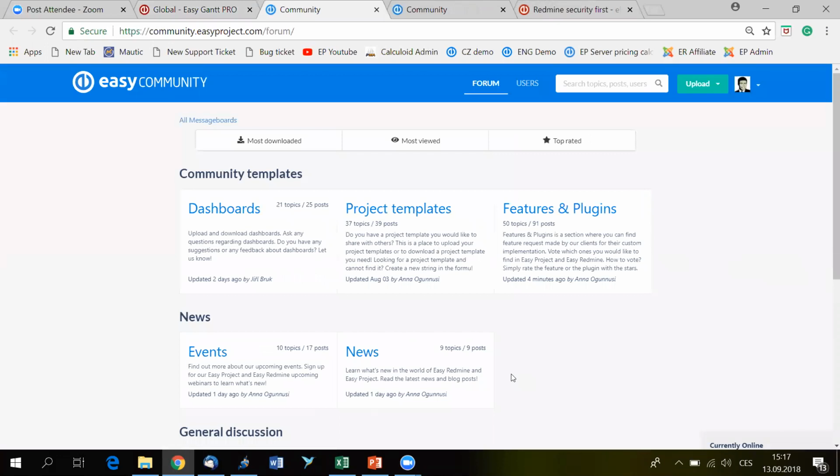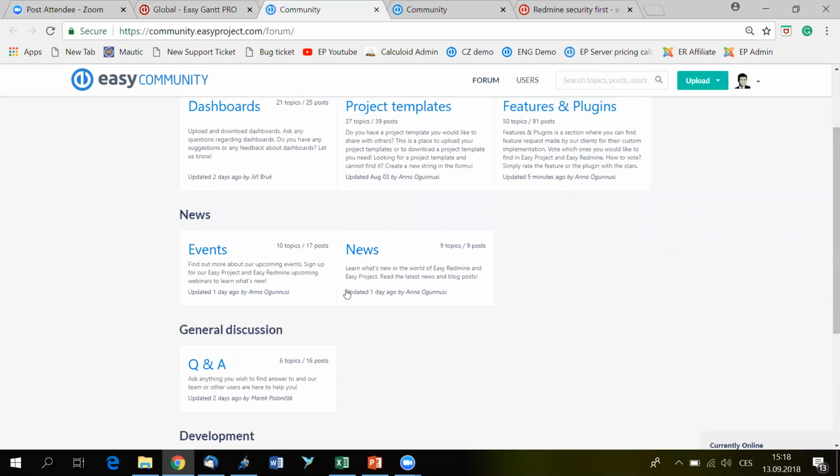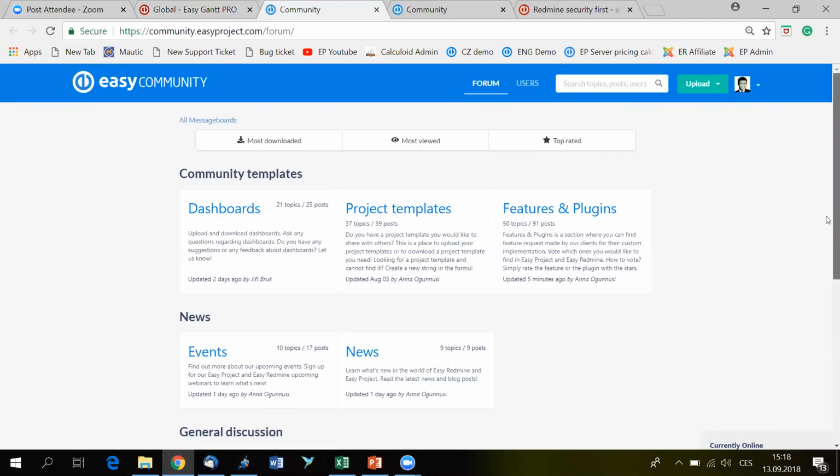Community is a place where we would like to hear from you. We would like to know what your opinion on Easy Redmine is, if there is something that we can improve, or if there is something that you are missing that you want to see in Easy Redmine or Easy Project. At the same time, it's also a place for you to learn a bit more about our other product, which is Easy Project. So should you have any questions about Easy Project, maybe what's the difference between Easy Redmine and Easy Project, you can always just post in general discussion, and we'll answer your question as soon as we can.